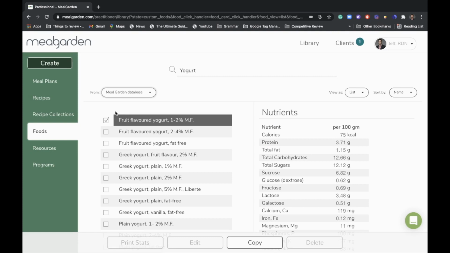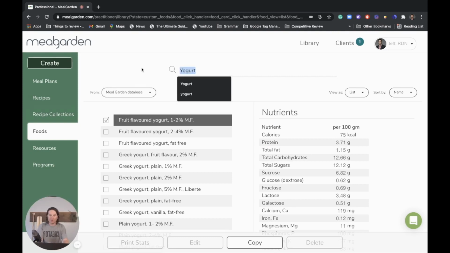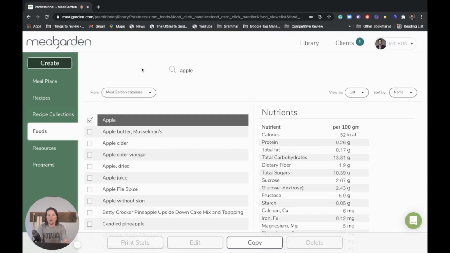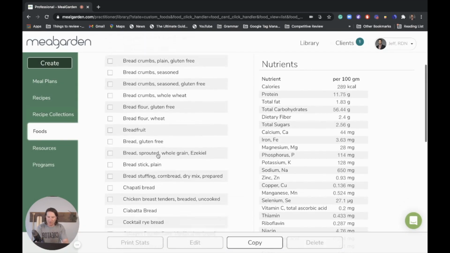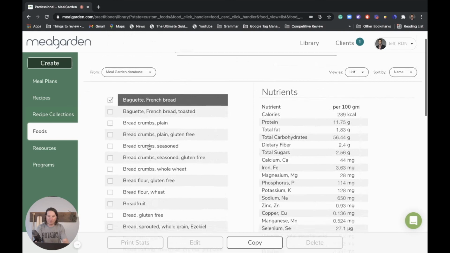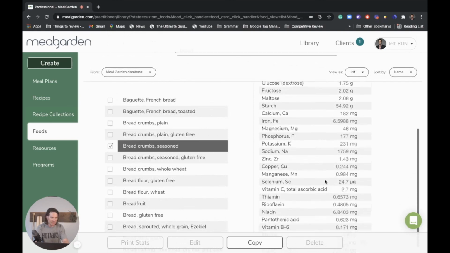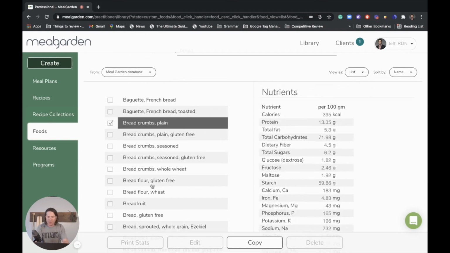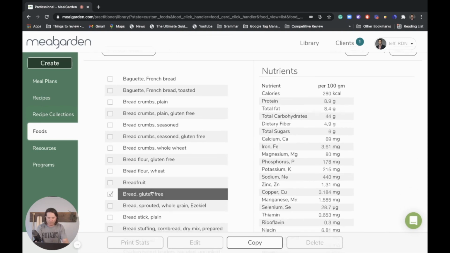And right off the bat, we're going to take a look at foods and at the food database. The Meal Garden food database has over 12,000 different foods. The trick to this is it may not have exactly what you're looking for. So what you can do is go in and search for a food. So let's say bread, and you'll see all the different breads that we have in Meal Garden. You can click on them. You can get a sense of the nutritional makeup of these foods. And you can say, gluten-free bread.